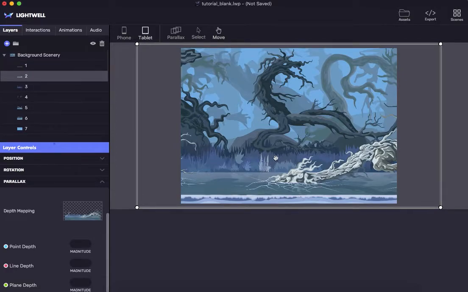But 2 is our icy water here. So we want to give that a bit of movement. So with the parallax, things that are closer to it, we'll give it a larger number. So we're going to say 20, right? And you'll see when we do the test how that looks. 3, we're going to give that a 15.